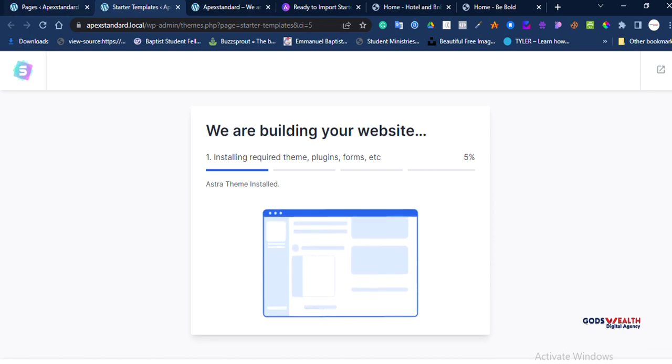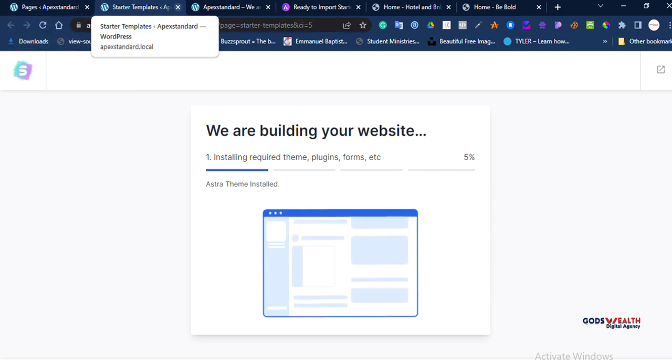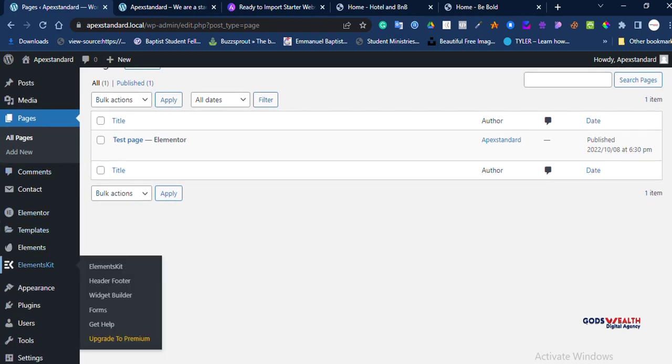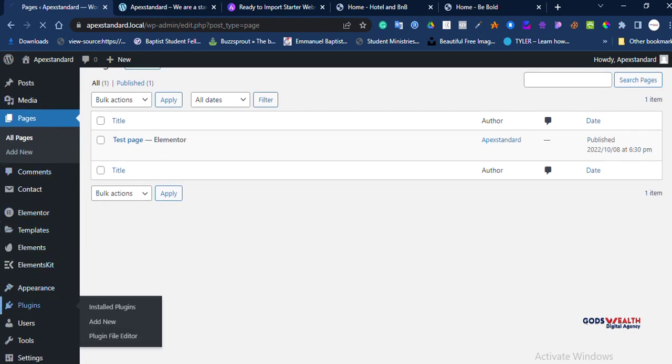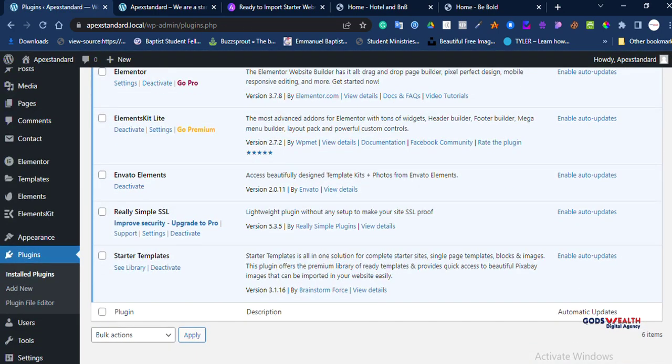I think something is wrong there. Maybe we should start all over. So let's come back here again and let's come to our plugins, because every other thing is loading, so I don't know why this is.